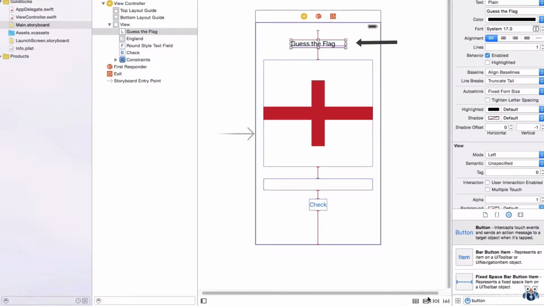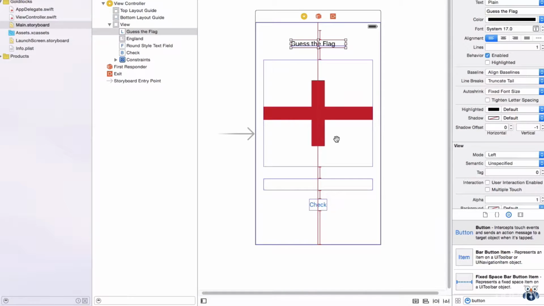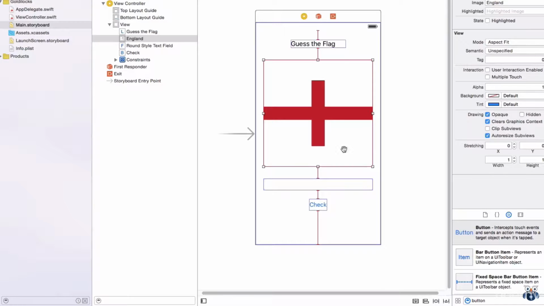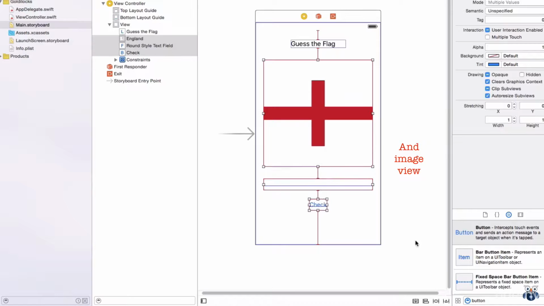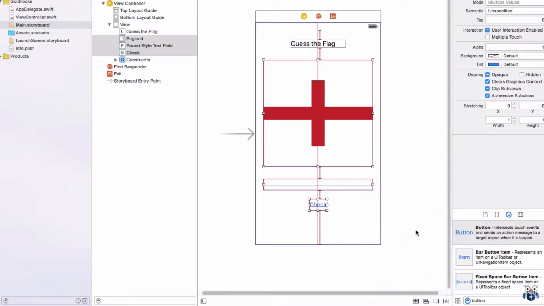So let's start with this label out here. I'm going to go to the Align button and select horizontally in container. So basically this label is in the middle of the container. And let's also select this text field and button, go back to the Align and put both these items in the center of the container.